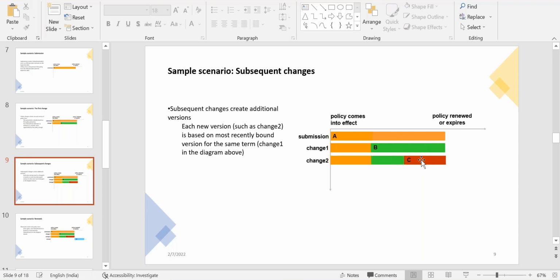The thing to understand here is that whatever contract we are going to rewrite in the case of a policy change will be copied over from the previous period. Let's say if I'm going to create policy change B, the data will be copied over from A.